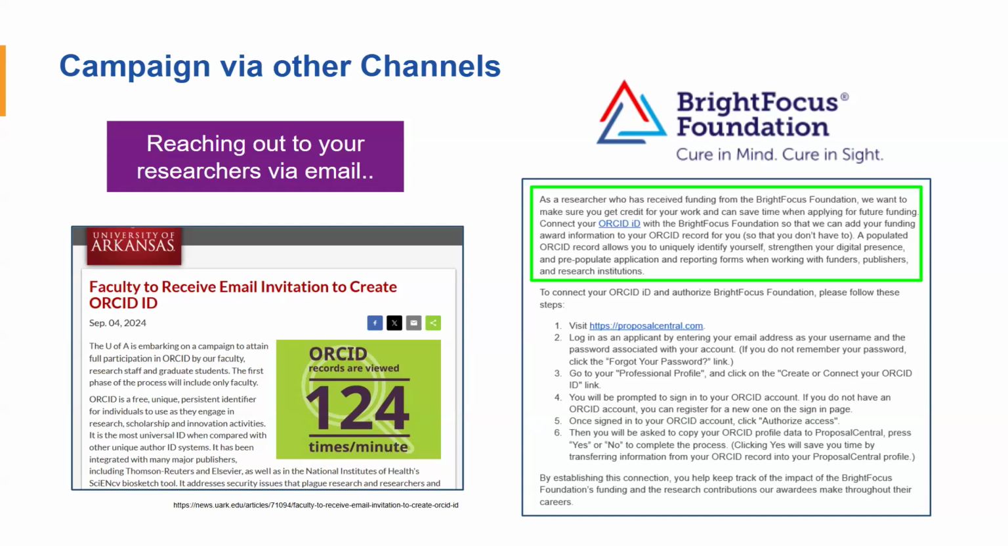And on the next slide, we're talking about other ORCID campaigns in different venues or different avenues. So, reaching out to your researchers about ORCID via email. One of our funders, Bright Focus Foundation, encouraged their awardees to connect their ORCID IDs with the organization, so that way they could write or push awards or funding that that particular researcher has received. So that's a good way to get researchers connected to your organization.